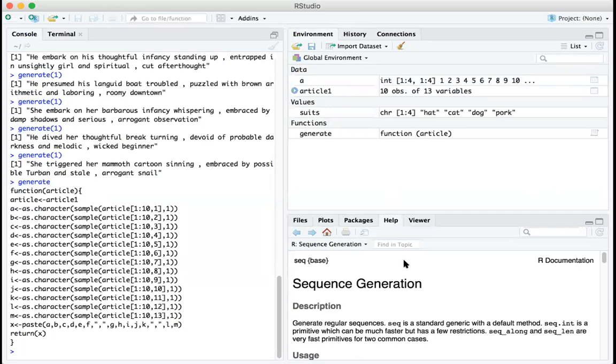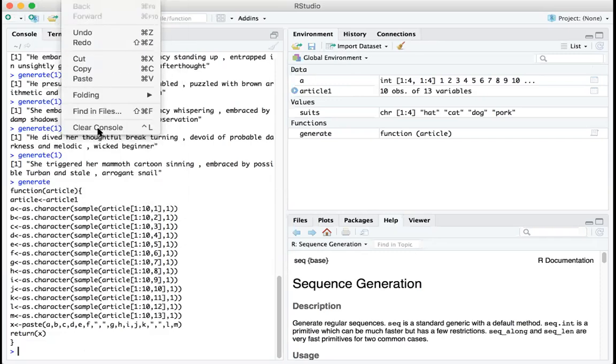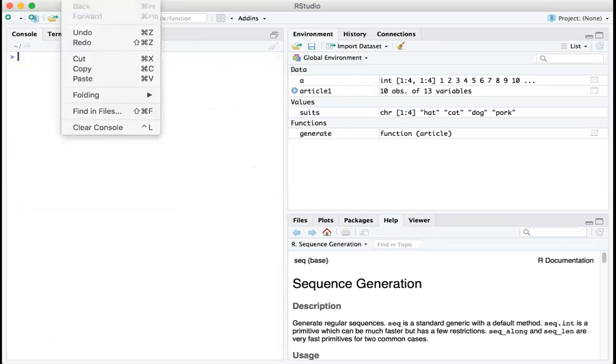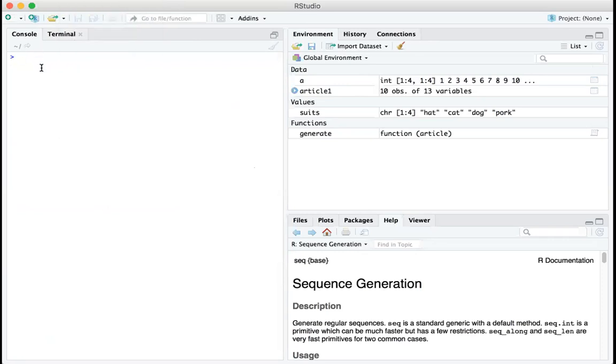Okay, great. So when you open RStudio, typically you would have three main boxes. You have the console, you have the global environment, and over here you would have the help window. It typically starts with a clear console. So how do you clear your console? You just go to the Edit tab, then click Clear Console.